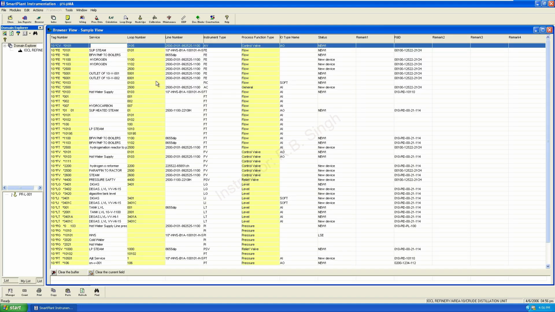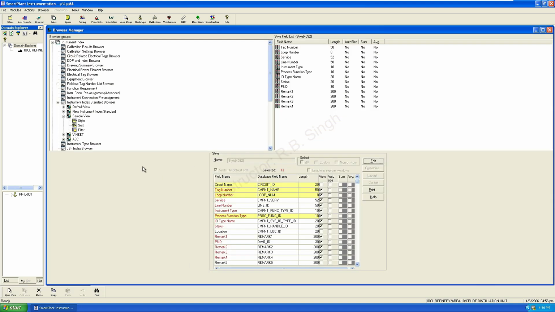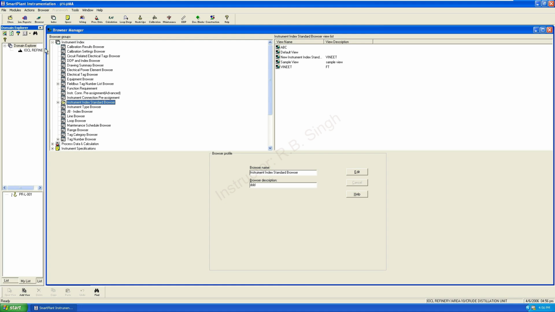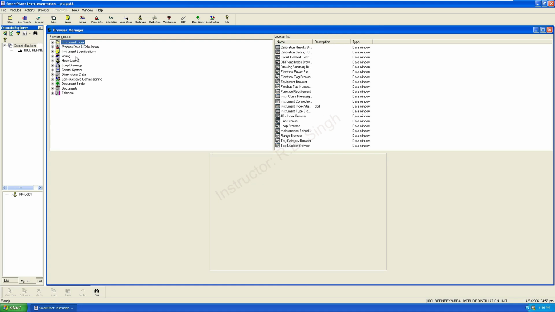You can take an extract not only for the instrument index but also for each and every group that is created by you or that is already created. So anything you have created you can take in Excel form or you can take the report also. So these two groups I have explained how to work on in the browser module. Similarly, you can work for the wiring module also. Just like if you want to create a view for cable data, or a view for junction box data, that can be created. Any control system related data you want to create can be created very easily in this browser manager.